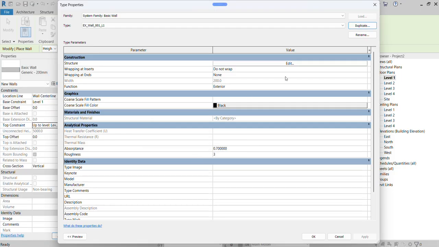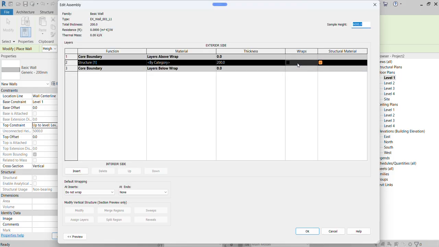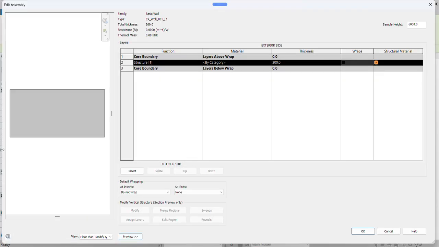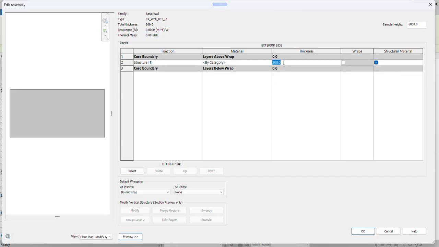Now this is my name. Now I can go back to my edit. I can go to choose my preview. This is my wall, like empty. Here you can see only the structure is available. First I have to choose the thickness of the wall. I can choose it like 300, the thickness of the wall.